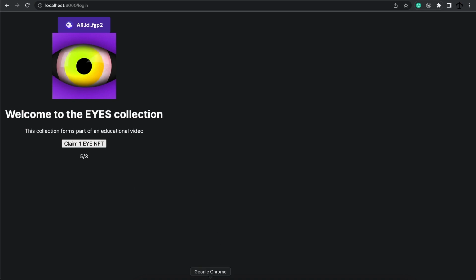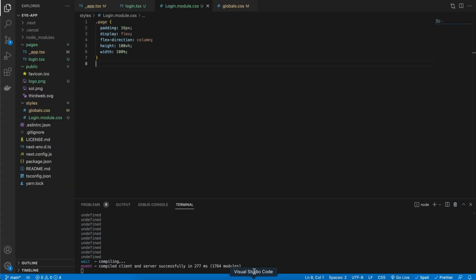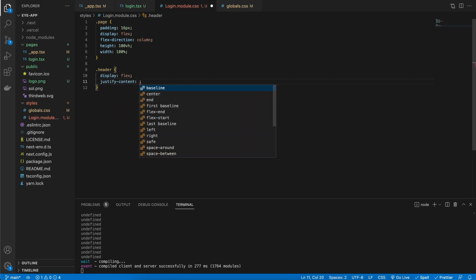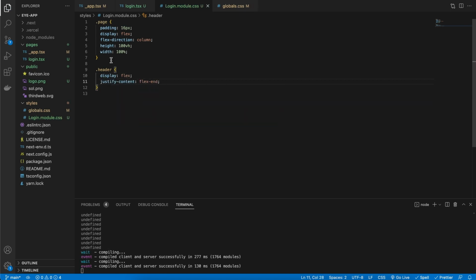Now let's spread this connect button all the way here on the right. We can do this by adding another class, and let's call it header. We'll make it display flex, and then just justify-content flex-end.